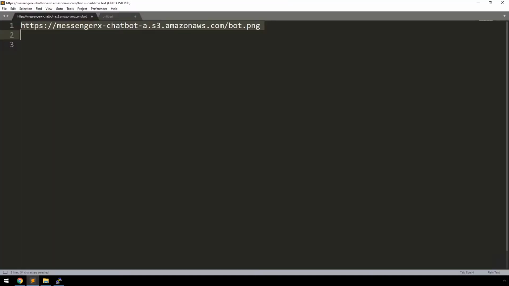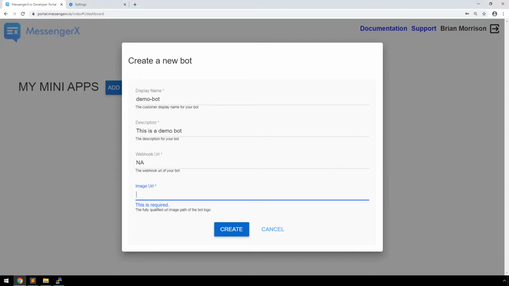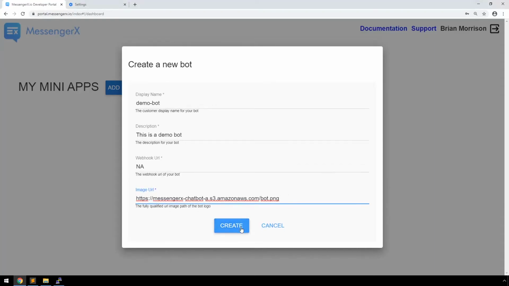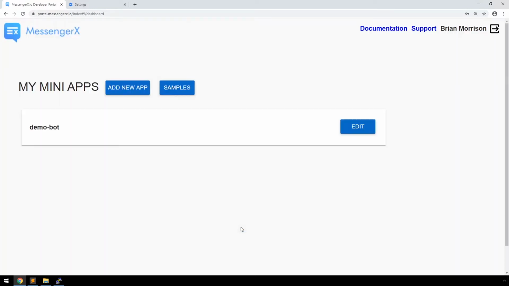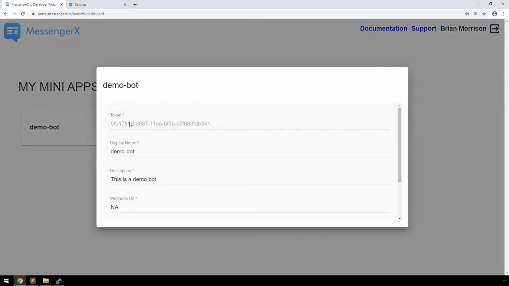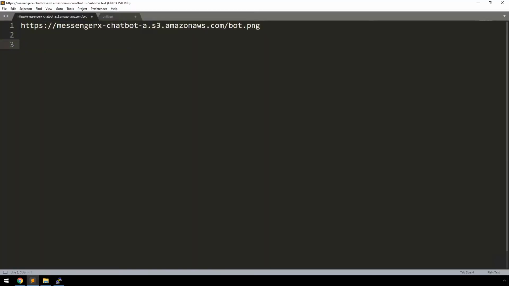And for the image URL, I'm actually going to use a sample bot image that I have already prepared, but you can put whatever image URL suits your bot's needs. Go ahead and click Create. Okay, as you can see, we have Demo Bot created. Let's click Edit, because what we need to do is grab the token right here. Let's copy this, and we're going to save it inside of a text file, just for referencing later.